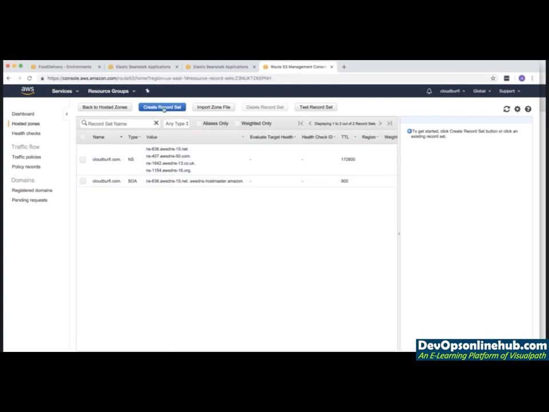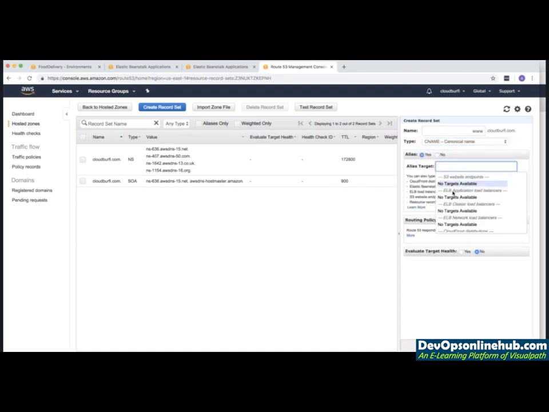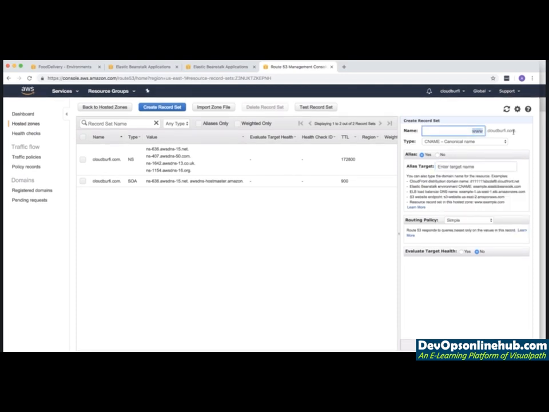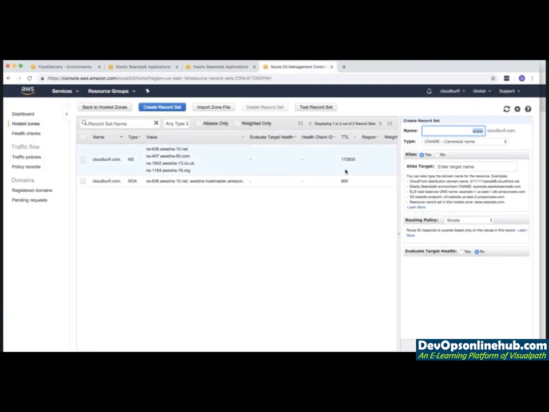Over here I'm going to click on create record set for my domain name. It will be a www record set. Type would be CNAME, alias, and the target. The target here is where you select your beanstalk that you want this to be redirected to. So if anybody types in www.domainname.com, it will redirect to this URL. So that's how you redirect your request and give it a human readable domain name.